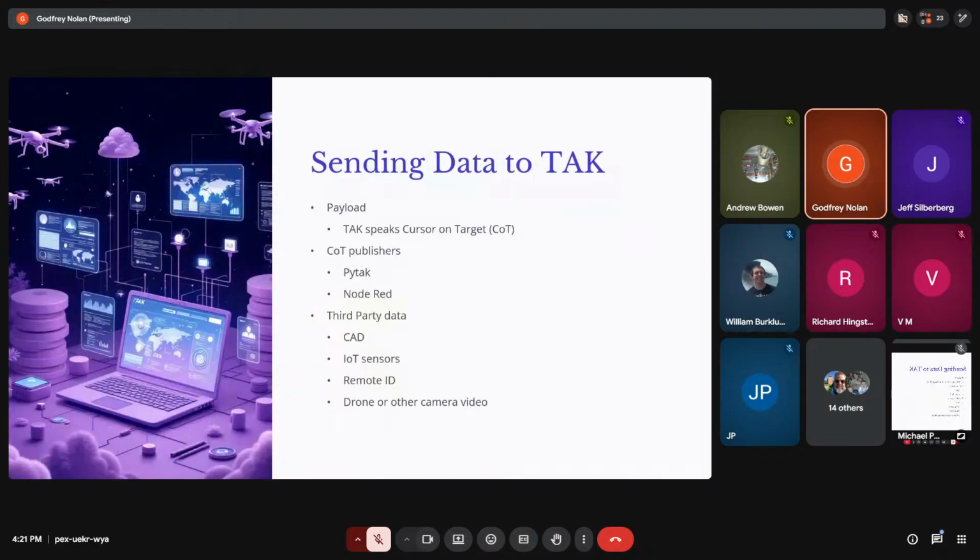All right. So here's what you're all here for. How do we send data to TAK? So TAK speaks Cursor on Target. That's basically XML messages. This has been around since the early 2000s. Back in the day, JSON was around, but XML was still used by a lot of companies. There were tons of different things that we had to do with SOAP back in the day. So XML and JSON were kind of the two major payloads that everybody was using.